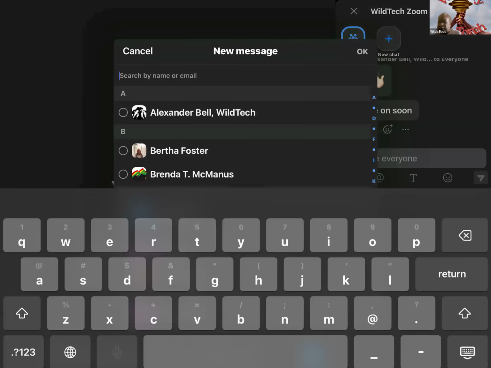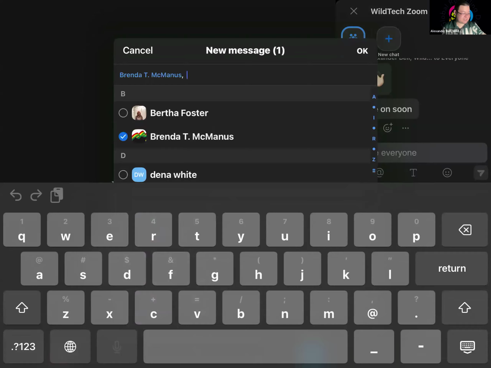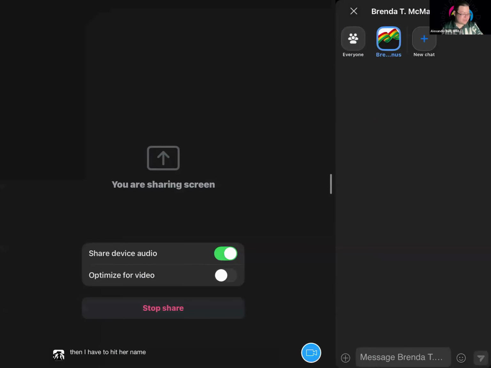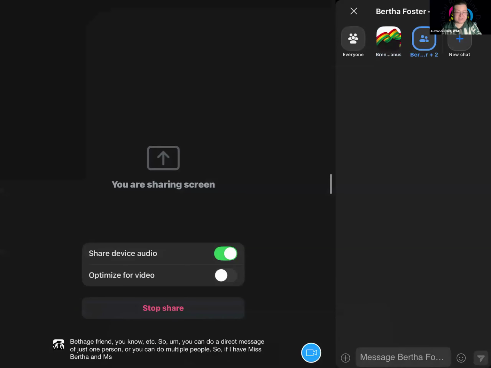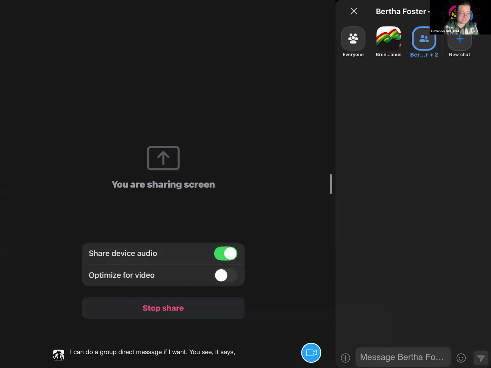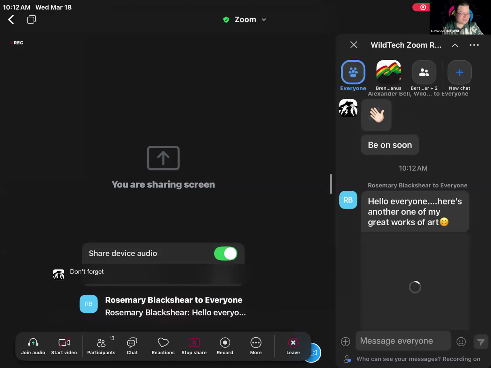If I hit new chat and let's say I try to send a message to Miss Brenda, then I have to hit her name, or multiple people. And that way at the top, you'll see it's not everyone anymore that's selected, even at the bottom, message Brenda, et cetera. So you can do a direct message with just one person, or you can do multiple people. So if I have Miss Bertha and Miss Brenda, I can do a group direct message if I want. You see, it says +2 at the top, and the name and the +2. So don't forget which chat you're in.